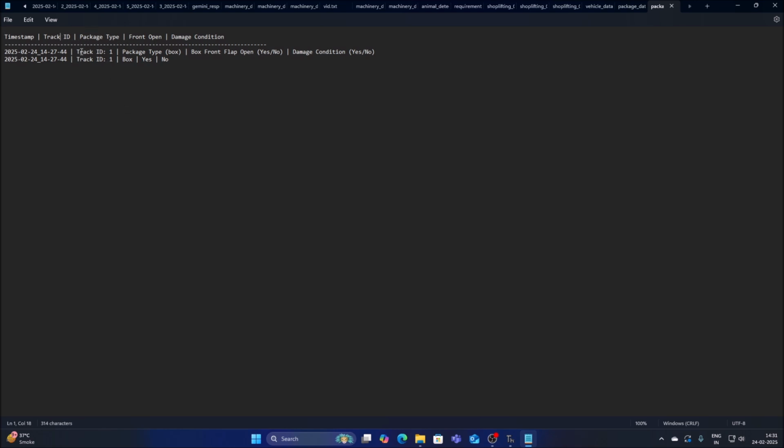Package type, so first is basically the track ID, so track ID 1, package type box, and box front flap open, yes or no. As you can see, it says yes, means the Gen AI observed the image and it's creating the response that this box front flap is open. It says yes, but there is no damage, basically only the flap is open. Simple. So this is how all the way the code will work.